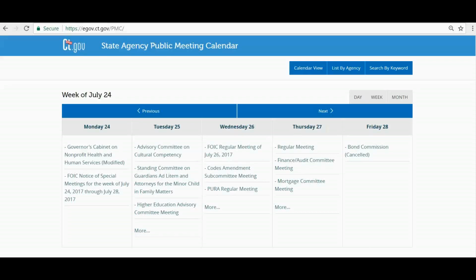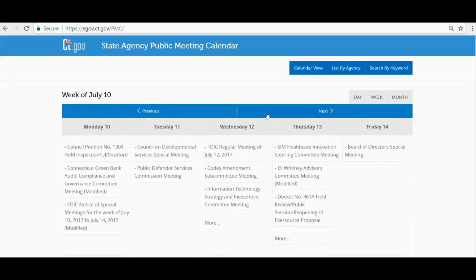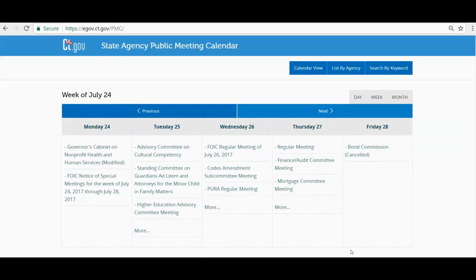Here we have the public view of the PMC. When a visitor accesses the site, the view of the current week's events displays by default. In this view, you can browse to previous and future weeks using the previous and next buttons. Select an event to view event information.